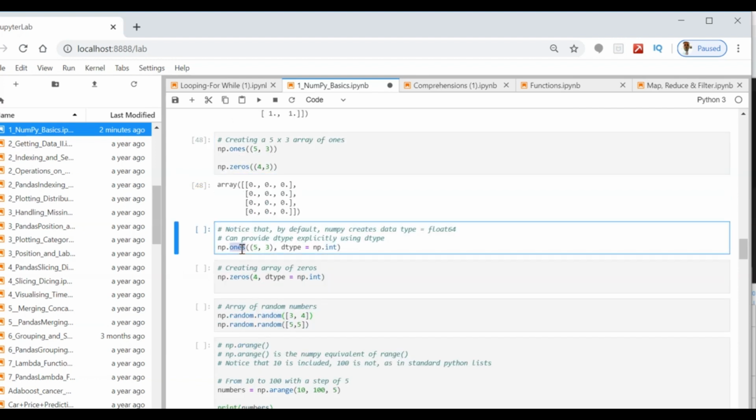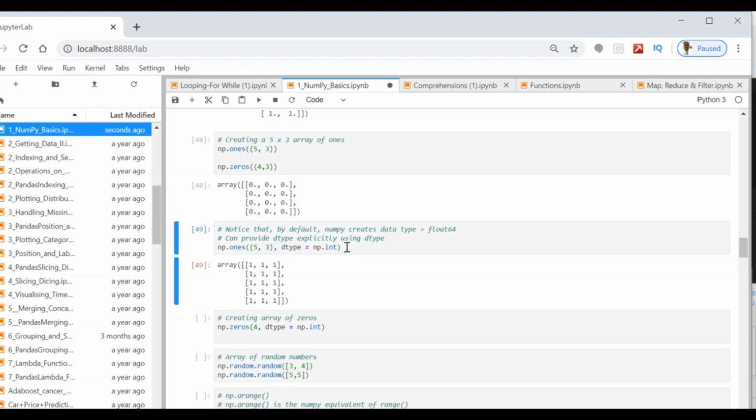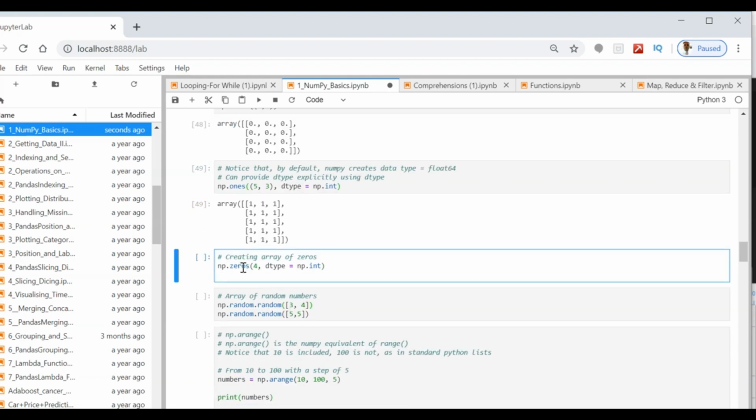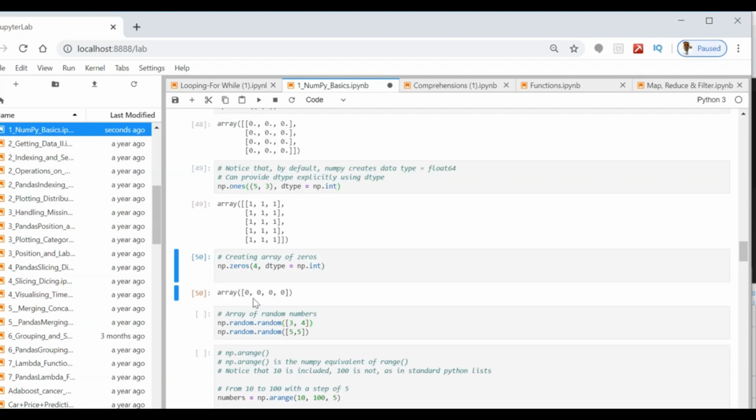Now if you want the elements to be an integer data type, you have to explicitly mention np.int here. int means integer. So we will have ones of integer value, so there is no decimal here. Similarly, check for the zeros. So it is a one-dimensional array where the elements are actually integers.